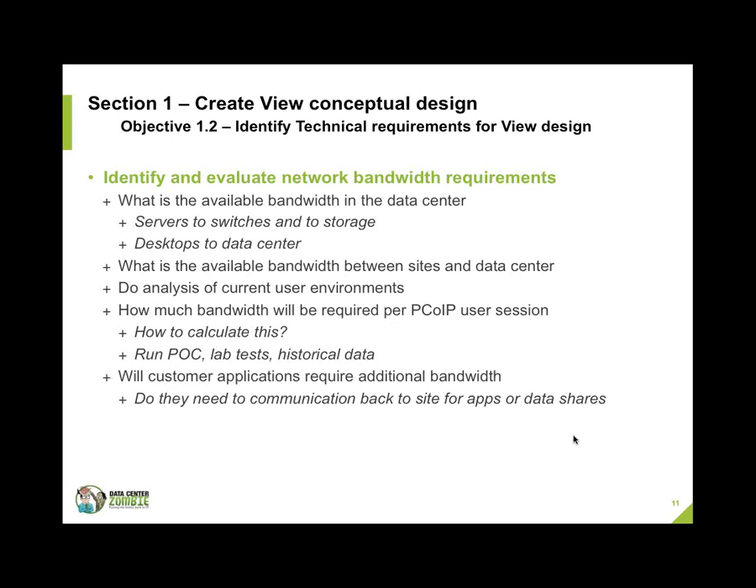And there's tools to help for this. How much bandwidth would be required for a PC over IP session for a user? So how would we calculate this? There's obviously some values that VMware puts out there, some averages.